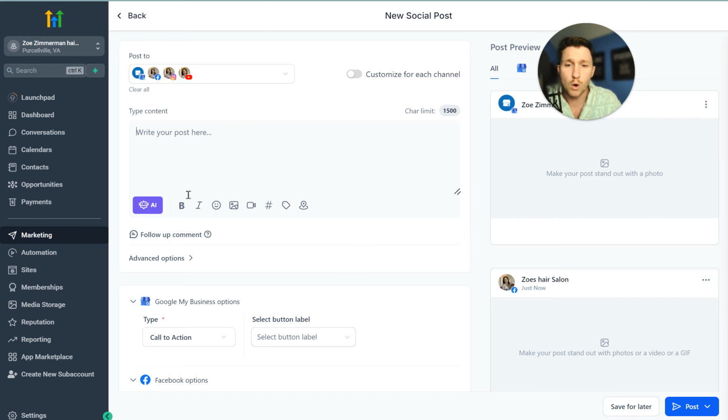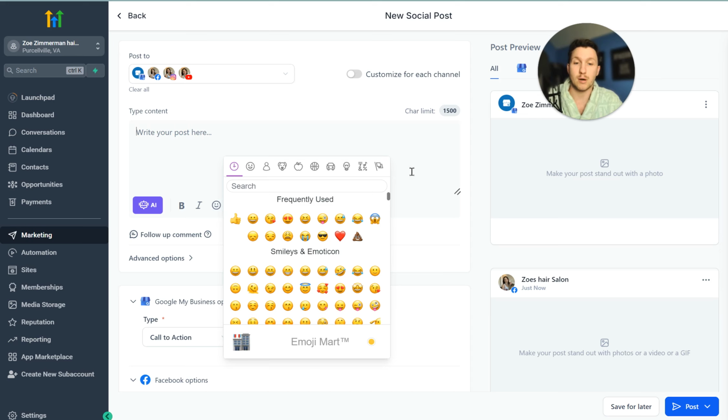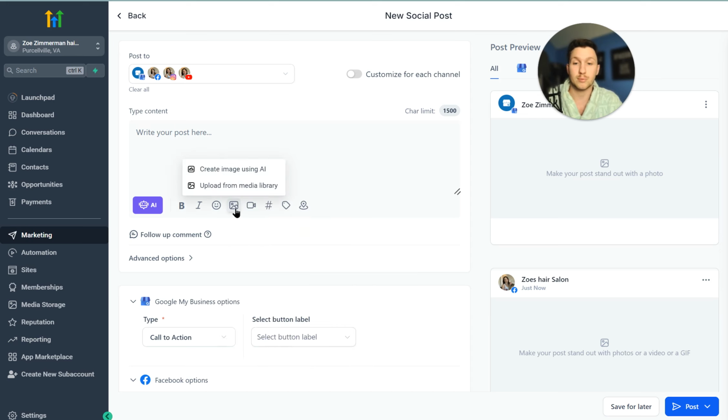So first thing, I'm just going to walk you through what all of these are. You have your content, so this is the post itself. Then in here, you can bold it. Well, that is AI creation, but that costs money. You can underline it. You can add an emoji. All sorts of emojis. Pretty cool. They're Apple emojis too. And then right here, you can create from AI.